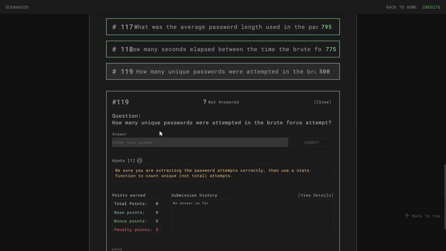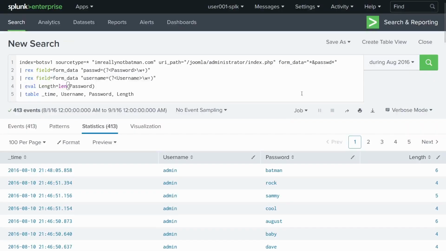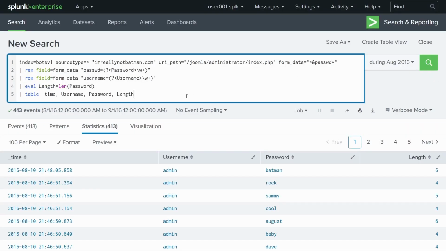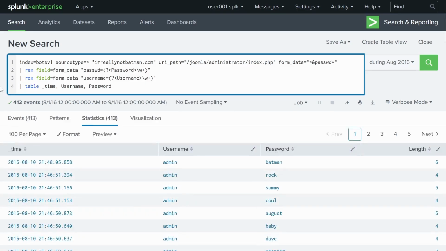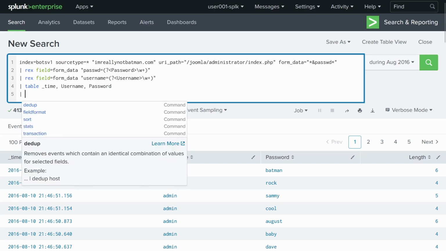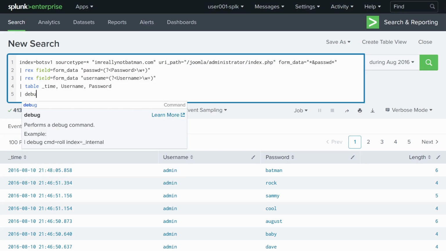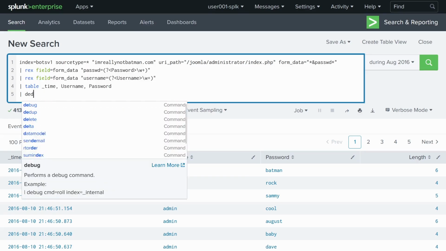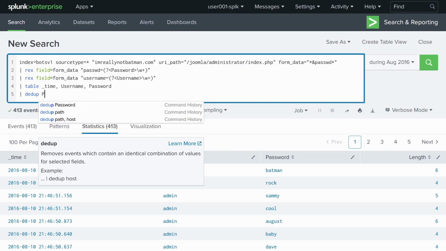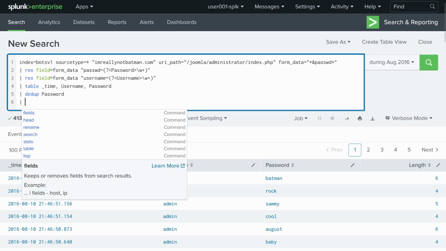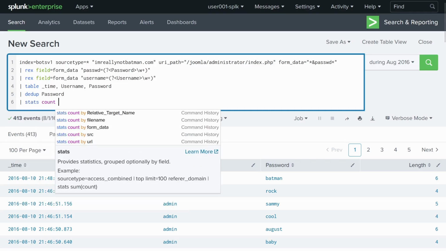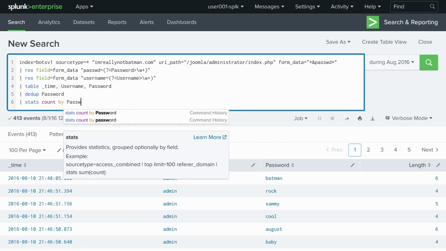However, it's asking for unique passwords. And we did have multiple Batman passwords. And so what we can do is, I'm going to take out the length. We don't really need this. And under our table here, I want to run the dedupe command and run that against our password field to clean up any duplicate entries. And then run stats count, and run that against password.